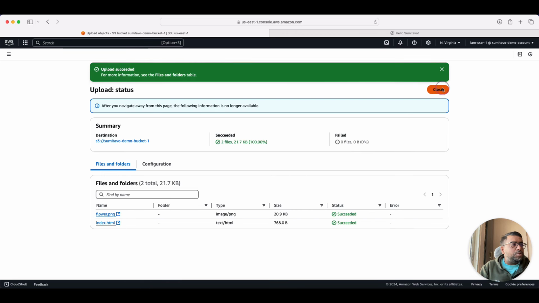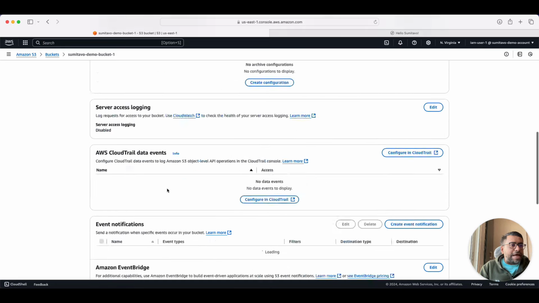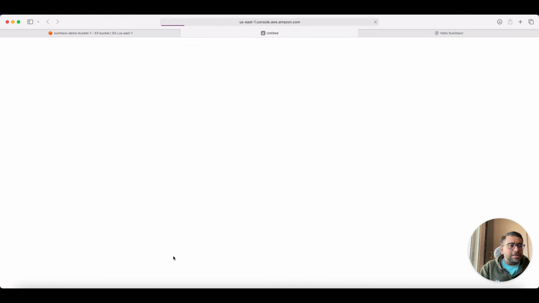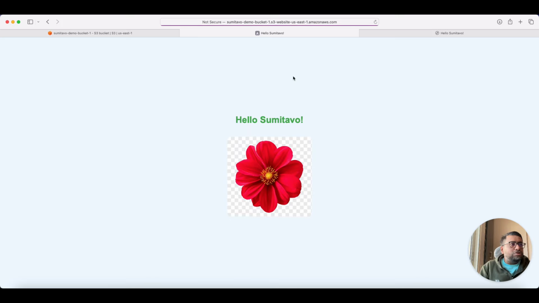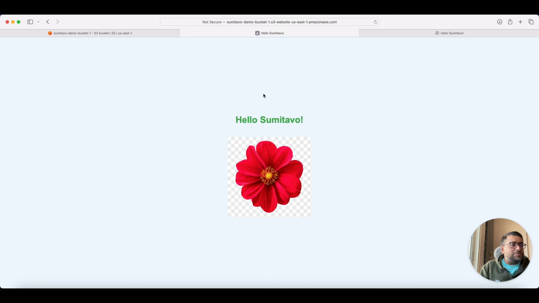Okay, so it's uploaded. And now if I go back to my properties tab, right, so all the way down, you will see that now it's showing you a link for your static website. So I'll just go ahead and click on this link and cool. Now your website is being served from S3. So this is a static website that is being served from your S3 bucket.